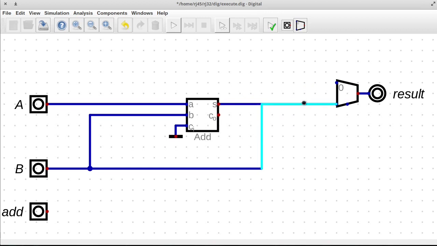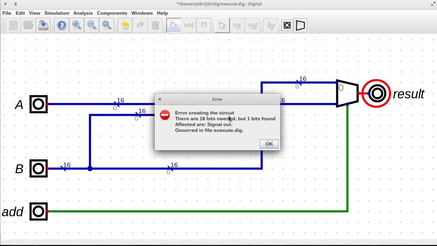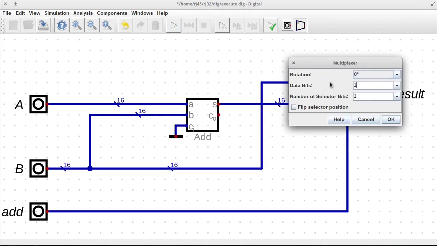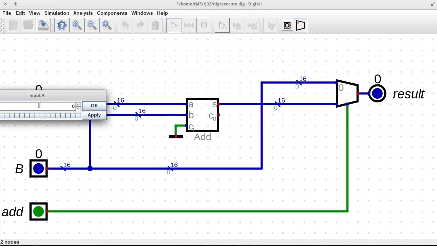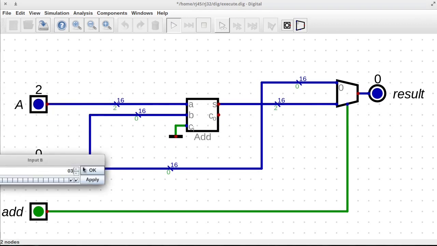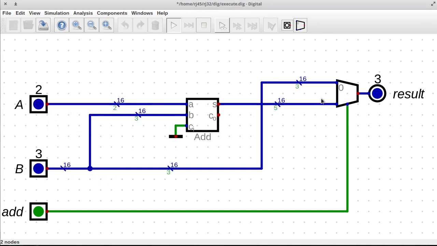So if it's 1, then we do that. Okay, so we have 2 and 3. So we're just outputting 3 if add is 0. If add is 1, then we add them together. That seems reasonable. All right.